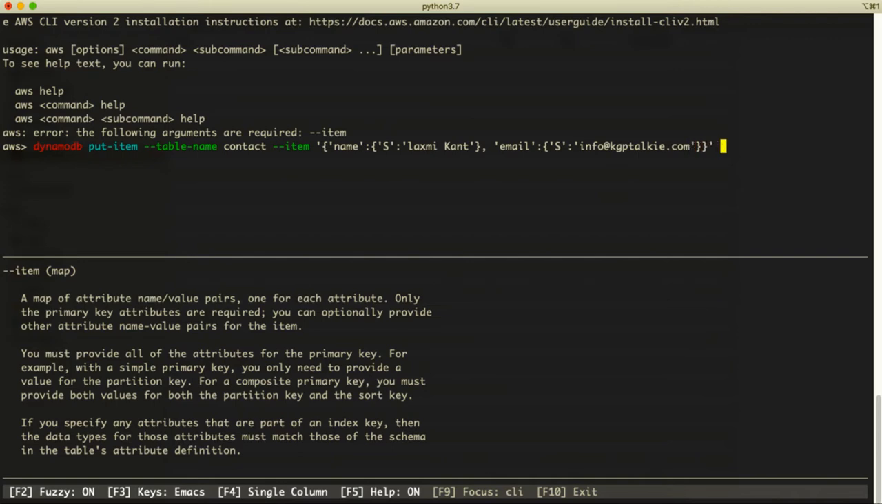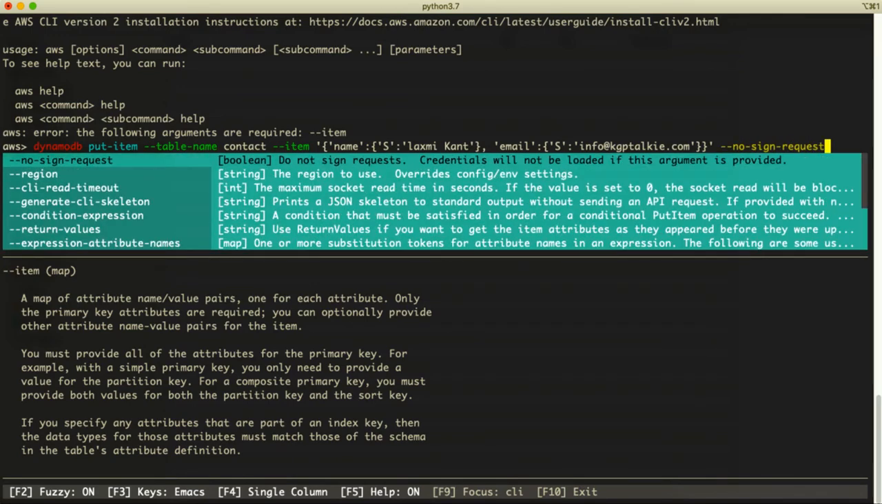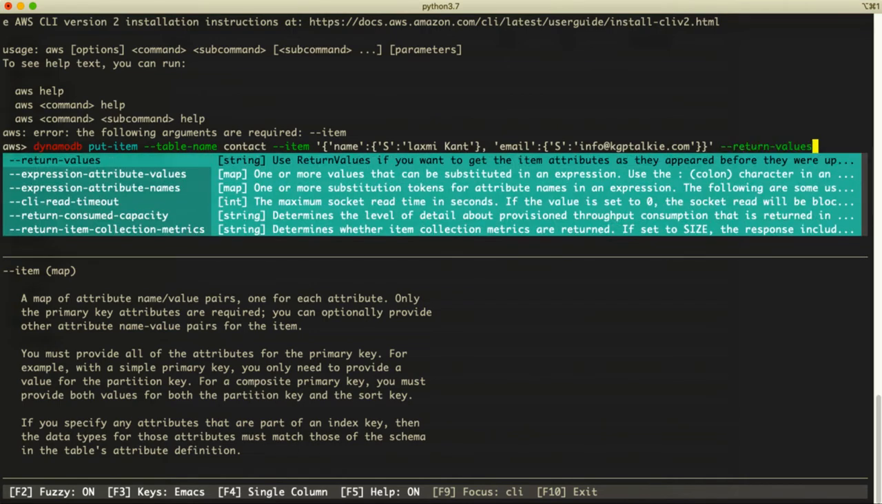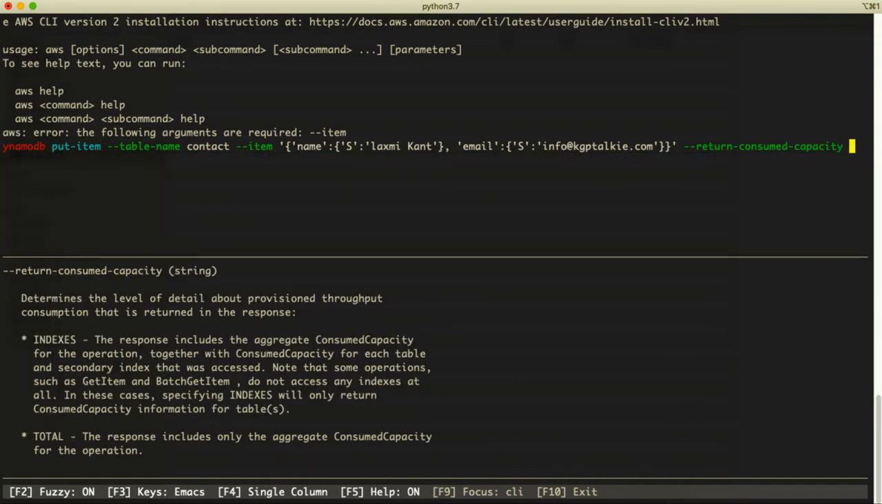Thereafter, I'm going to say return. If you type return-values, otherwise I'm going to say return-consumed-capacity, and in that I'm going to say total. That means it will also return how much capacity, read and write, it has consumed with only this instruction. Let's go ahead and run it.